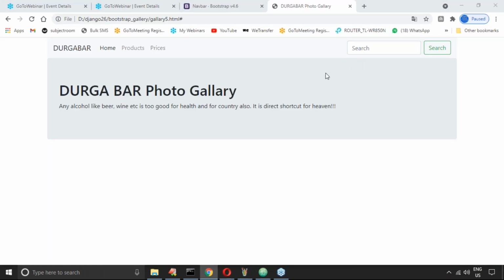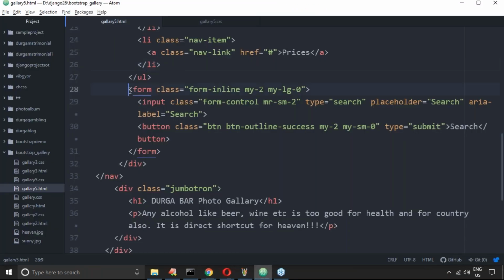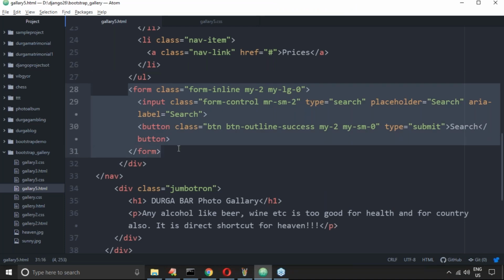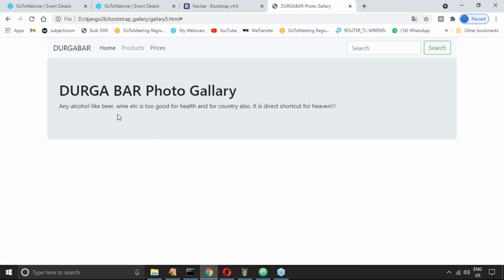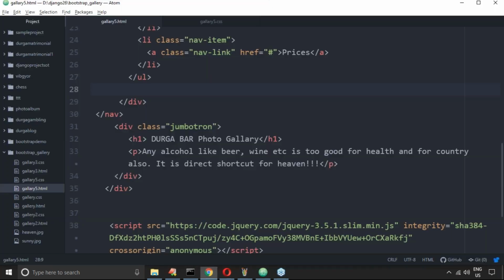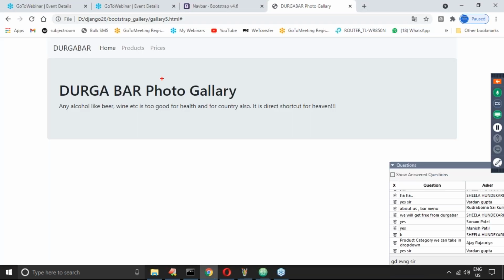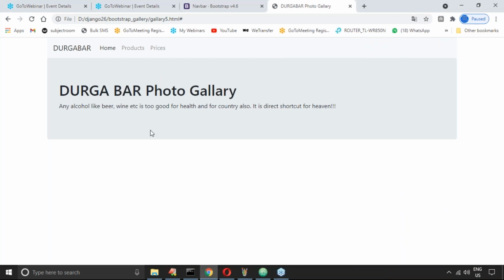Next, I don't want this form on the right hand side. Let me remove this form. Removed. Now observe carefully, right? Now I want to add some items on the right hand side at the top. Have you remembered?